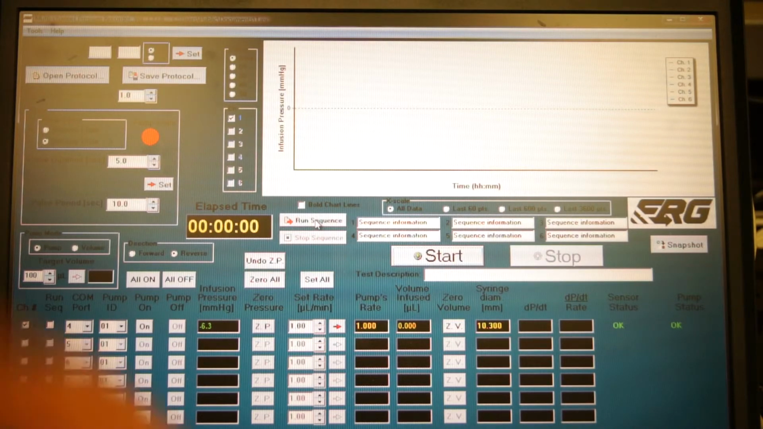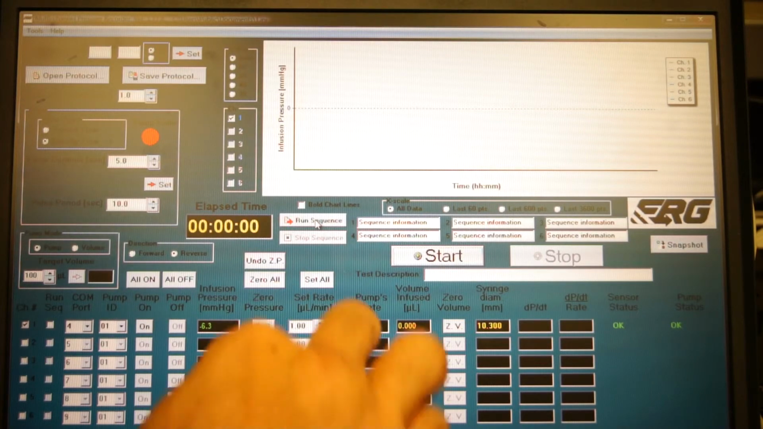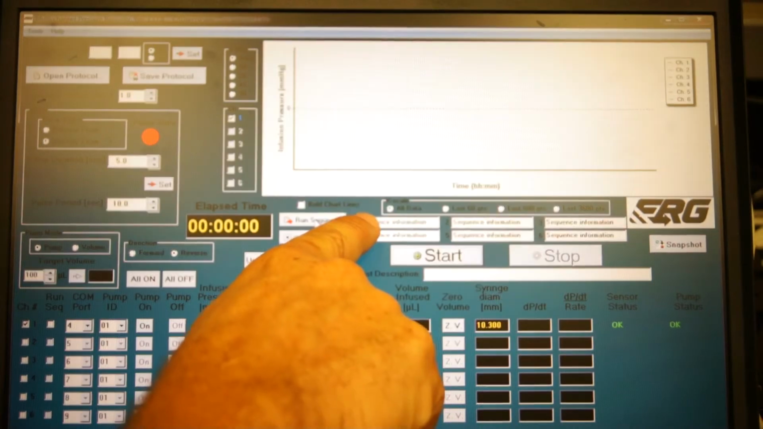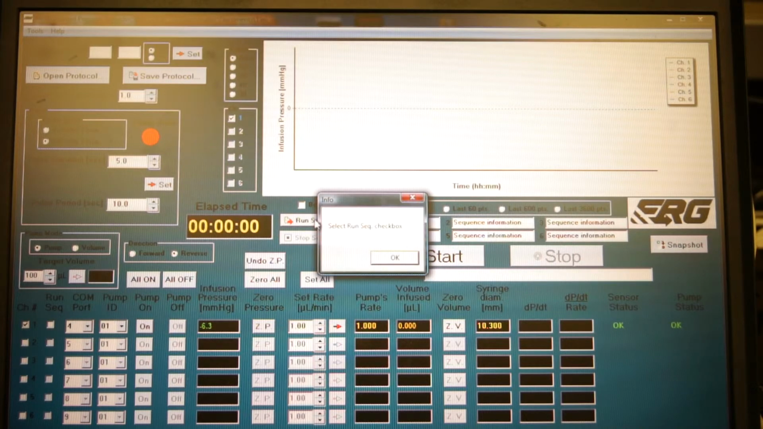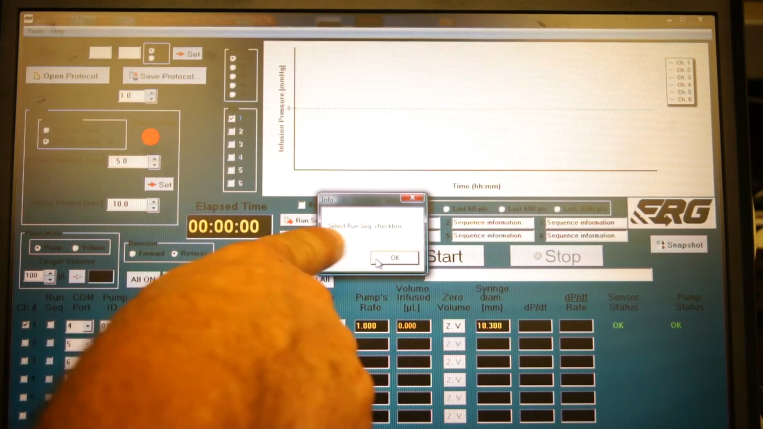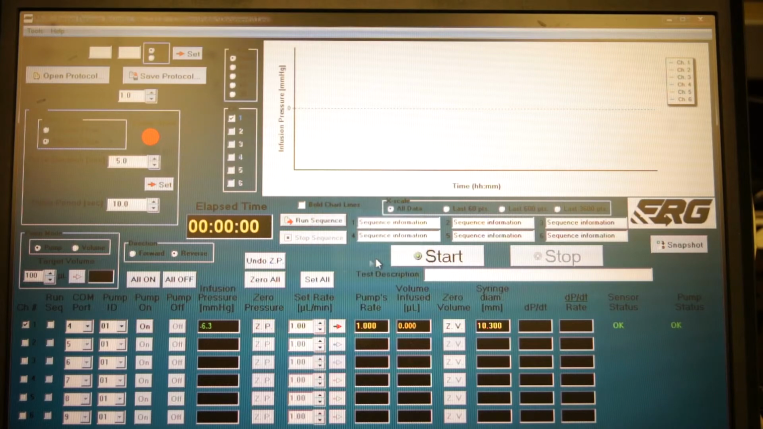The pump's going to fire up immediately, stepping through the process, and then we can follow the steps that it's going through in that first box there. So we click run sequence. Oh, I forgot. See? Select run sequence checkbox. So we go back and turn it on.